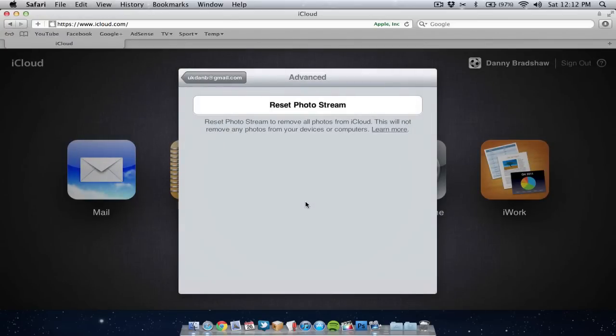So now what you need to do is make sure on your iOS device that you basically restart the device by turning it off and turning it back on. Then your Photostream will be completely wiped and clear.